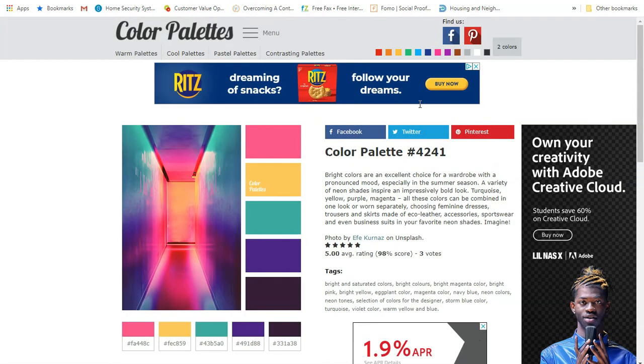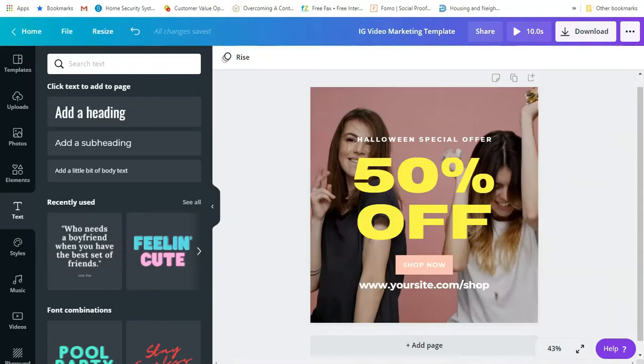Essentially, anyone that has trouble with pairing colors together, this is a dream resource to use. So for example, if I wanted to start applying some of these colors to this graphic, all I would have to do is, if I wanted to use this really pretty pink, I could just come over into colorpalettes.net. I'm going to click on this, and it's going to copy the color code.